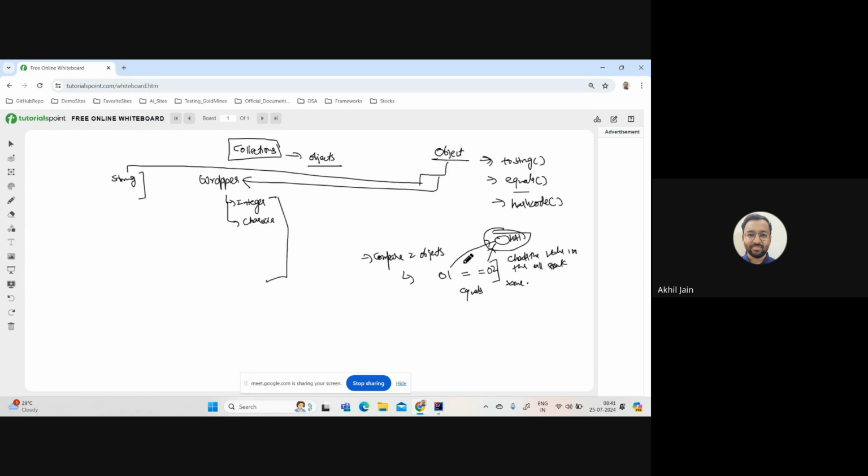Now this could be a problem, because in some cases maybe you do not want that. See, you are creating only one object, and you assign it to o1 and you assign it to o2. Both of them are pointing to the same object, so they will always be equal, even with the equals method and double equal to.